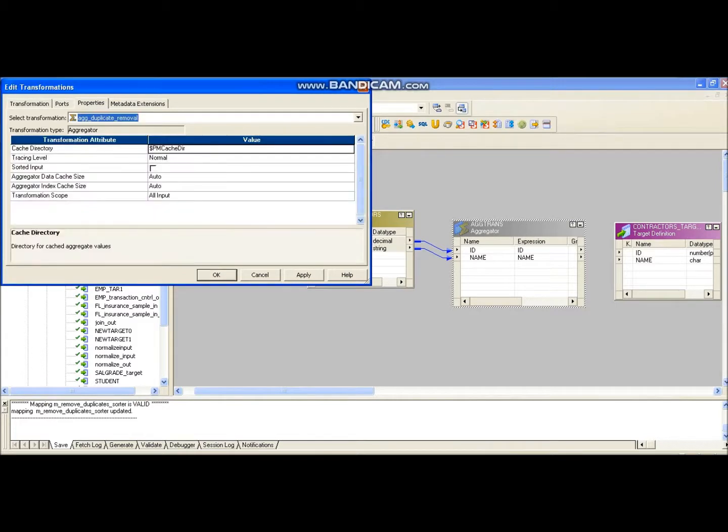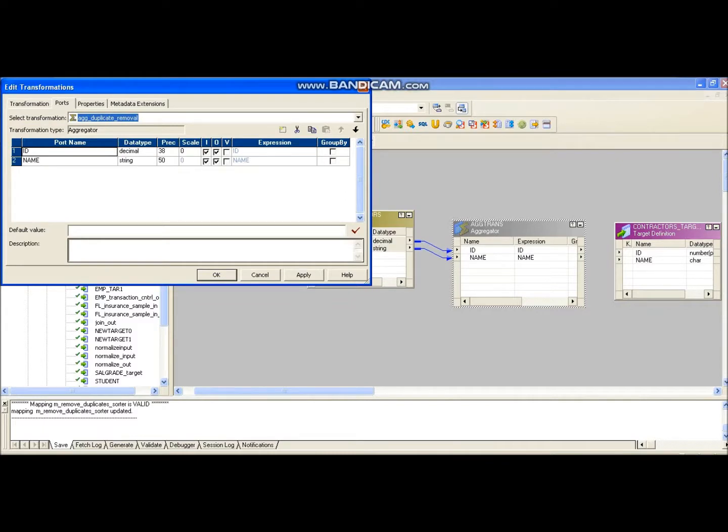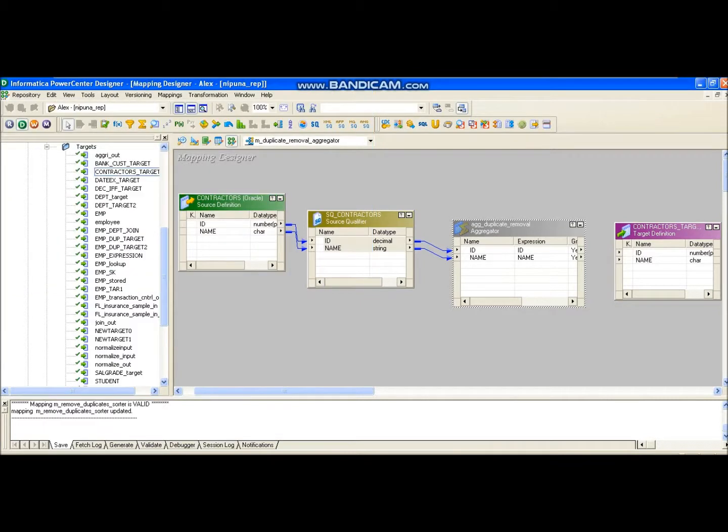Next go to the Properties tab. There you can see the group by clause. I'm going to check all the columns under the group by clause because I'm going to remove the duplicates based on a complete row, not based on a particular column or a particular key. Next I'm connecting the ports from the aggregator transformation to the target. Just save the mapping. Below it gave the message that the mapping is valid. So it is a valid mapping.